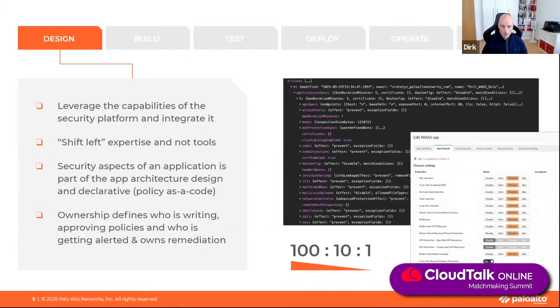So we are talking about policy as code, which means that together with the application specification and the architectural building blocks, we need to define which security aspects are supposed to be used and how they could be automated across the lifecycle.